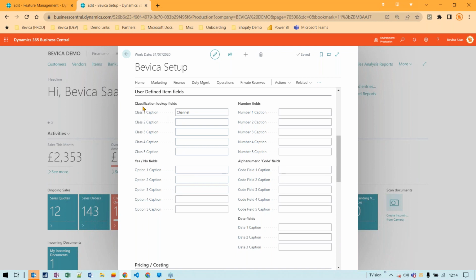So we've got lookup fields, Booleans, yes or no, number fields, and this is one that we've added recently, so the code field. So all you need to do is just type in the name of the piece of information you want, then that will appear automatically on the item, and you can start populating and using it in filters and searches and reports and so on.